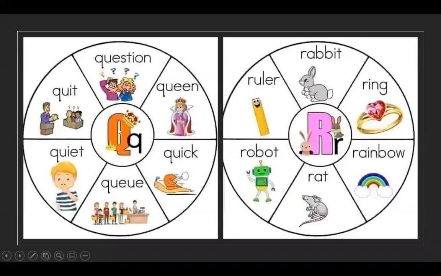Letter Q. Q for quit, question, queen, quick, quiet. Q for quit, question, queen, quick, quiet.